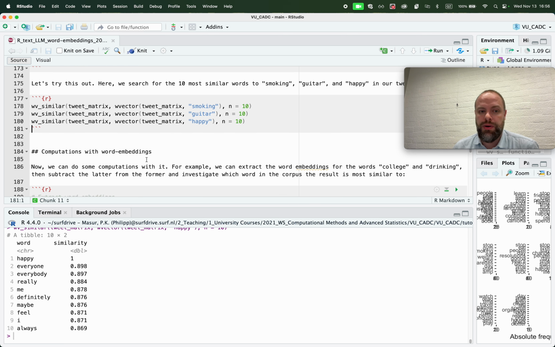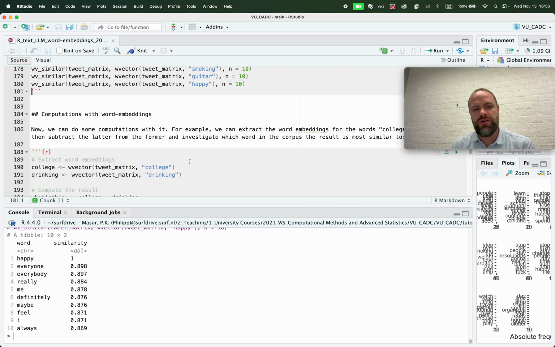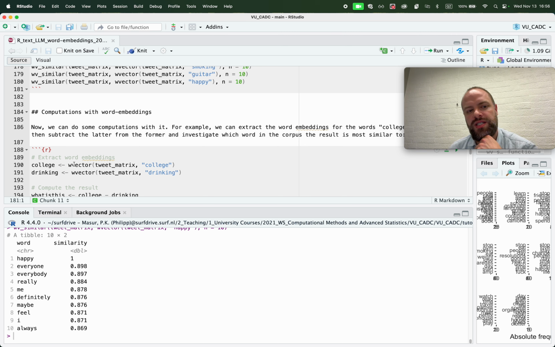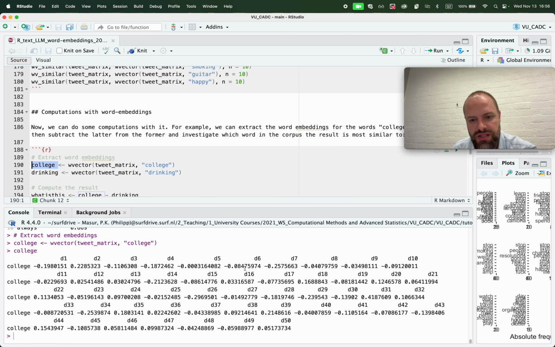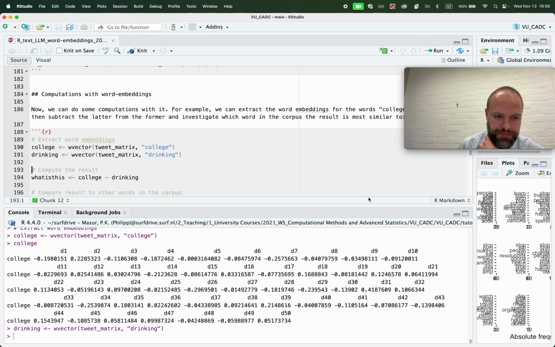Now, the interesting part also about word embeddings, which we mentioned before, is that we can do mathematical computations with them, right? So, for example, let's extract the word embedding vector for the word college. This is what I'll do here. Just to give you an idea what this is, it's really just the 50 values on these 50 dimensions for the word college. And I'm doing the same thing for drinking.